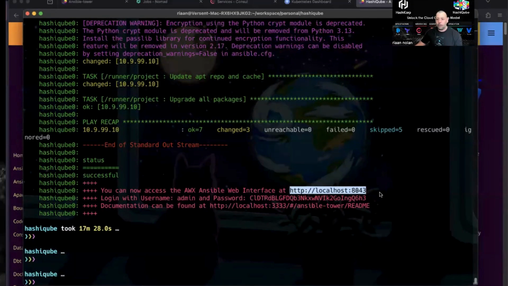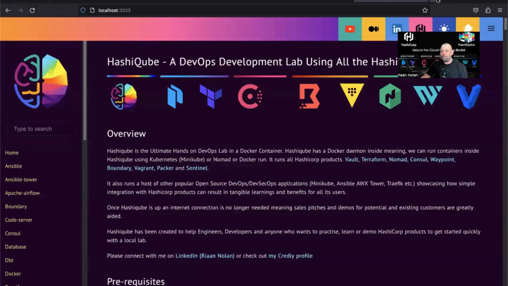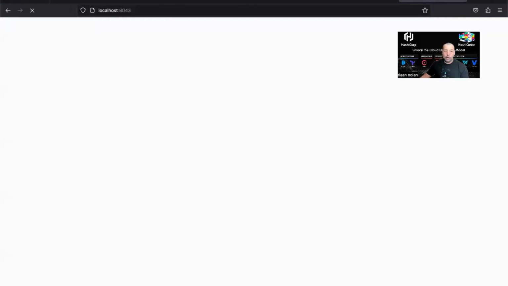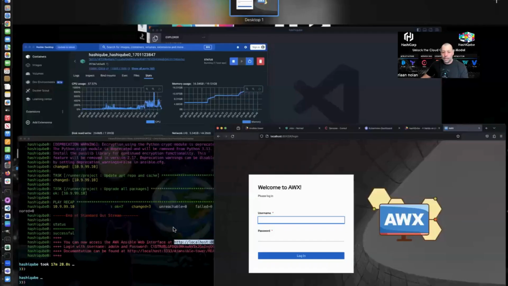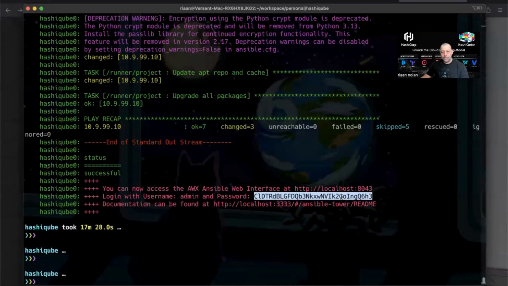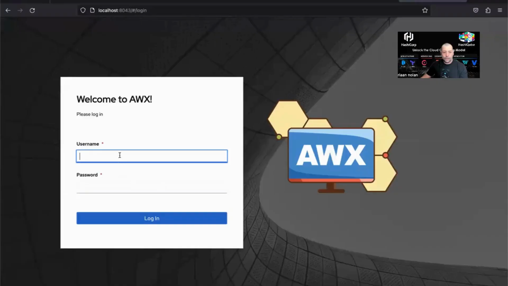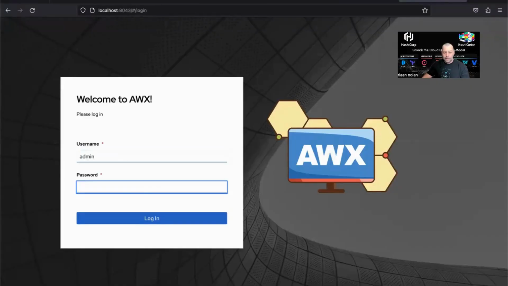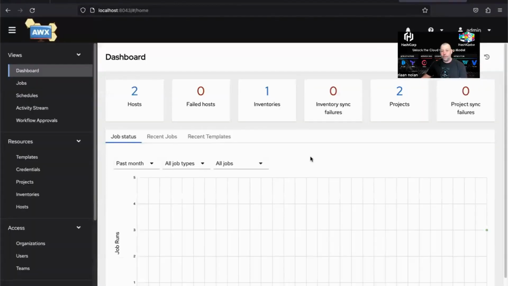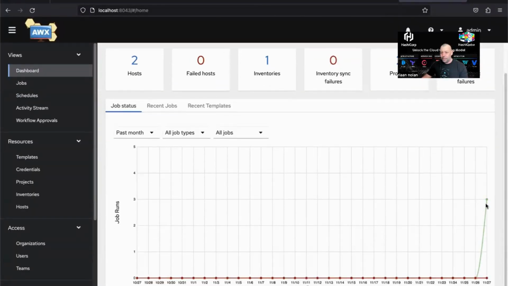So let's log in over here. We open up a new tab and our AWX interface is loading. The username is admin and that is the password. We don't save and we log in. Now, as you can see, we have a couple of things here. This is the Ansible AWX web interface.